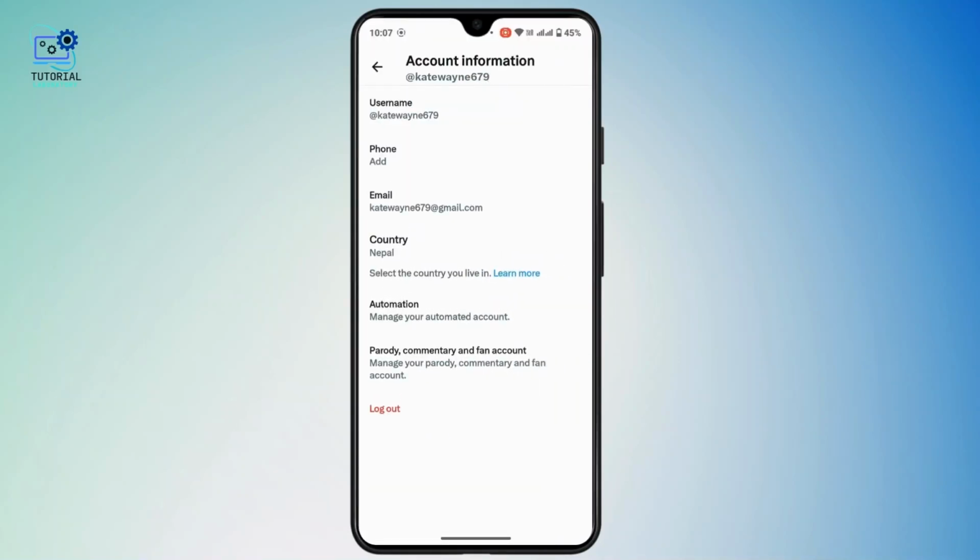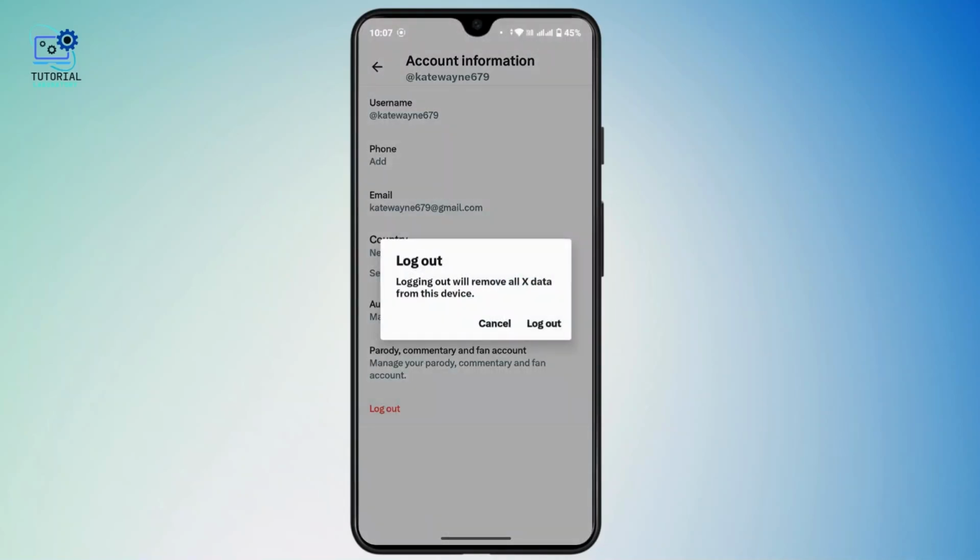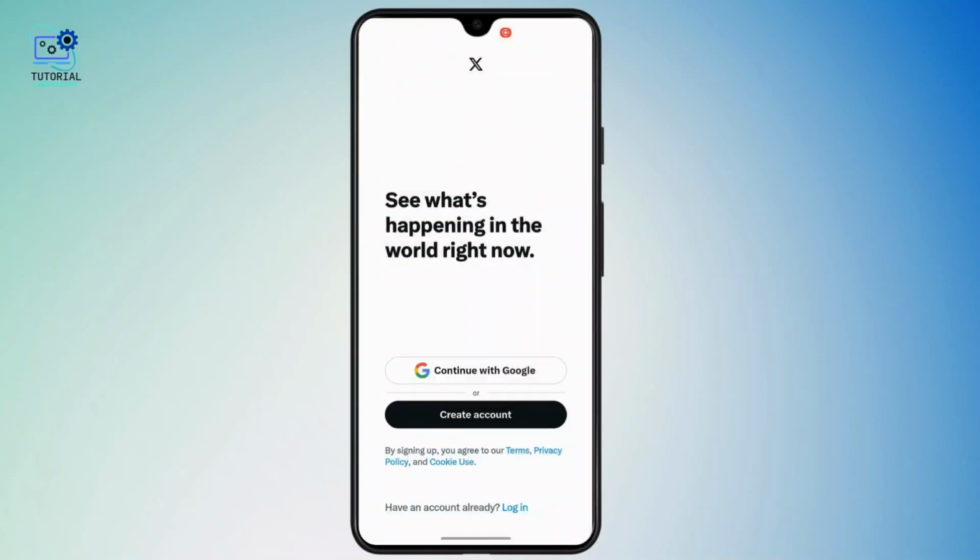So under this page, if you navigate at the very bottom, there you will have an option to log out. Simply tap on logout and then again confirm it by tapping on logout. And with that, you will be logged out of your Twitter account.